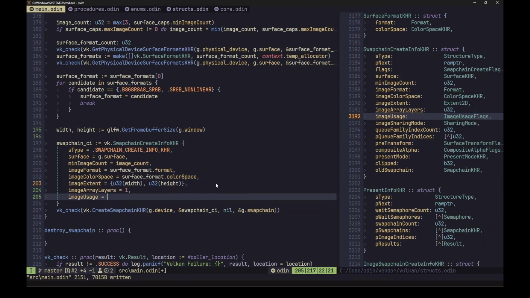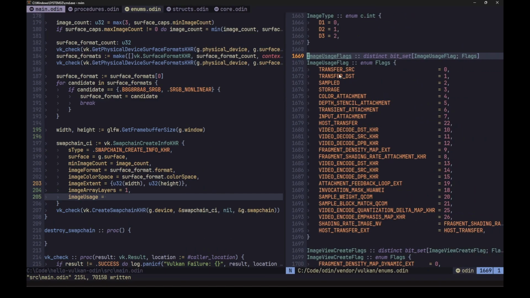Now for the image usage, let's take a look at which flags are supported. And what we specify here basically depends on how we are going to use this image. And we can use this image in a number of different ways. The most simple one is to use it as a color attachment, so we draw directly into a Swapchain image. For this we would just specify the color attachment usage.